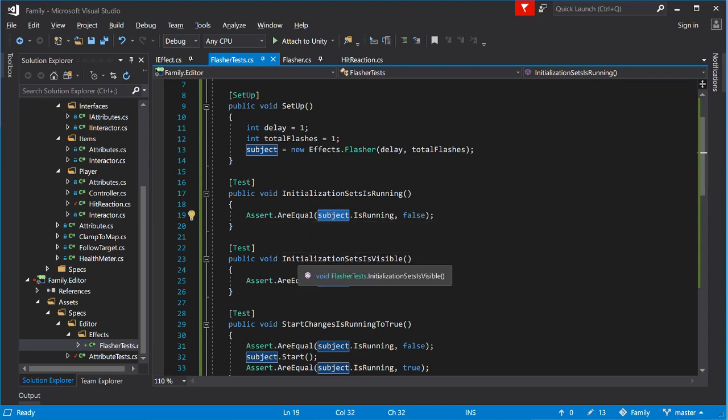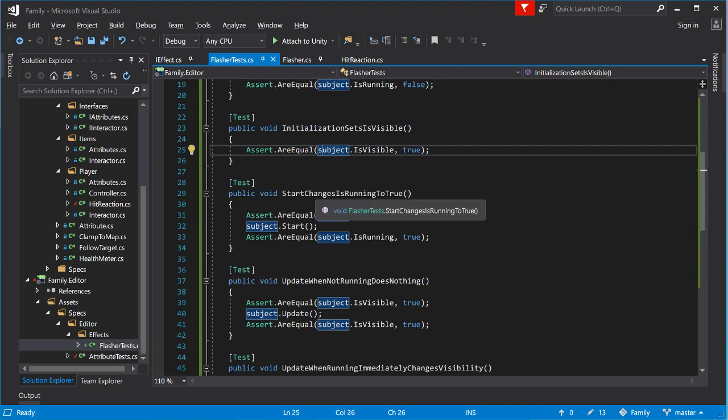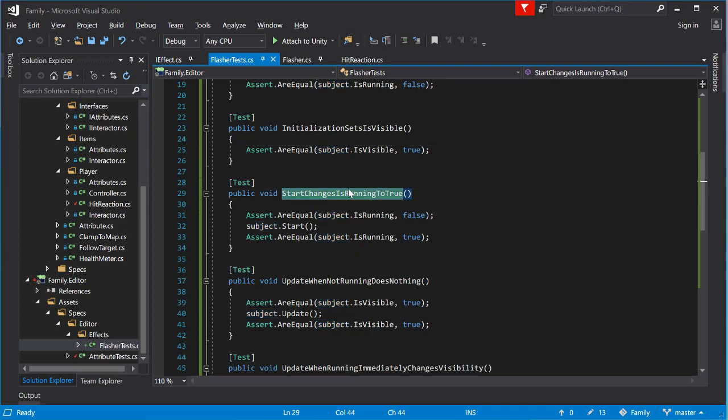And then the following test here is just checking the initial state for is visible, making sure that's true. Because the first time we cycle the flash, we want to go to invisible because the player is already going to be visible. And then the next test here is when we run the start method, it changes is running to true.